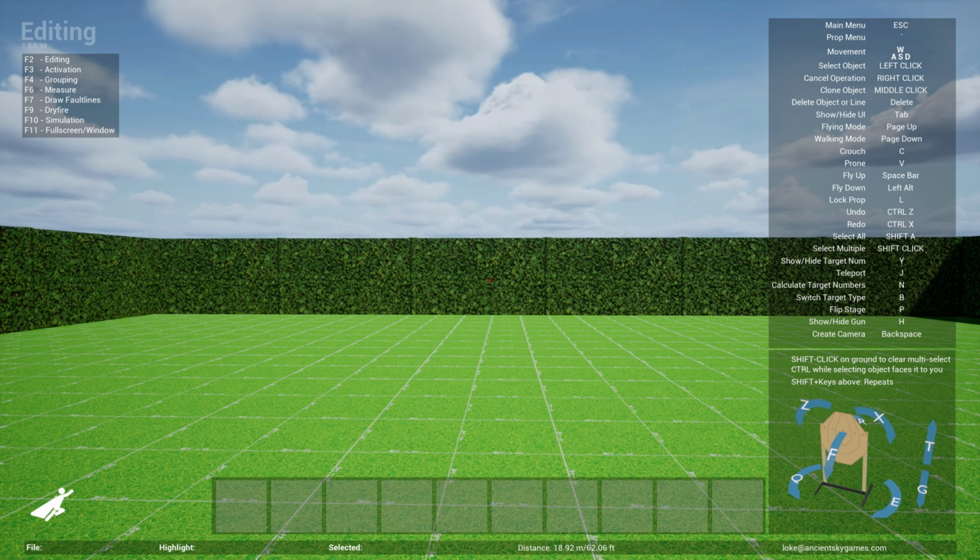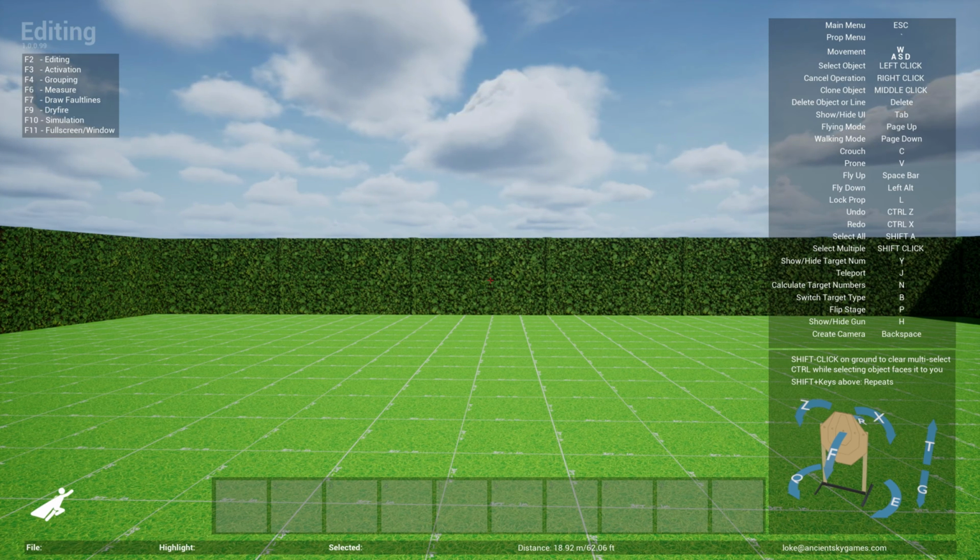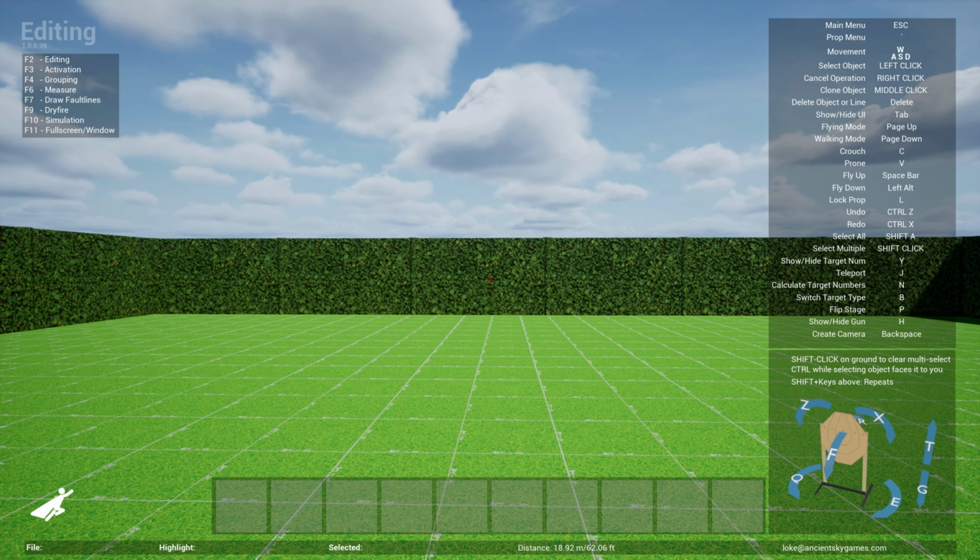The next step is movement. Let me show you what to do. The typical movement methodology of this tool is taken from first-person games.